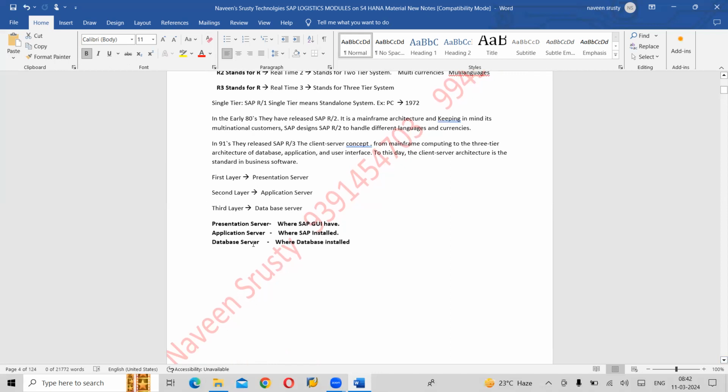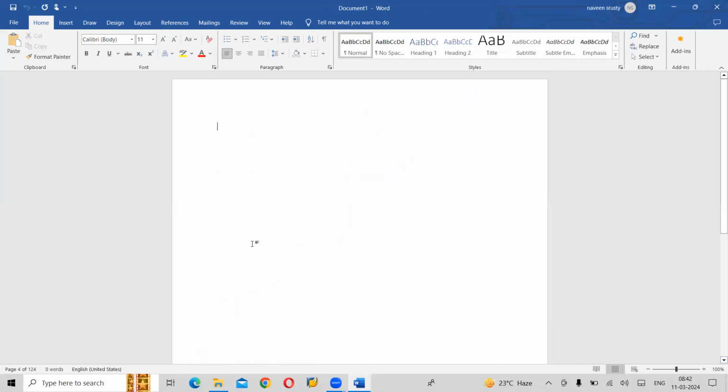One is the database layer, where data is stored, for example your hard disk. Then the application layer, which is nothing but your random access memory, RAM. Next is the presentation layer. What do we mean by presentation layer? Your screen, monitor.